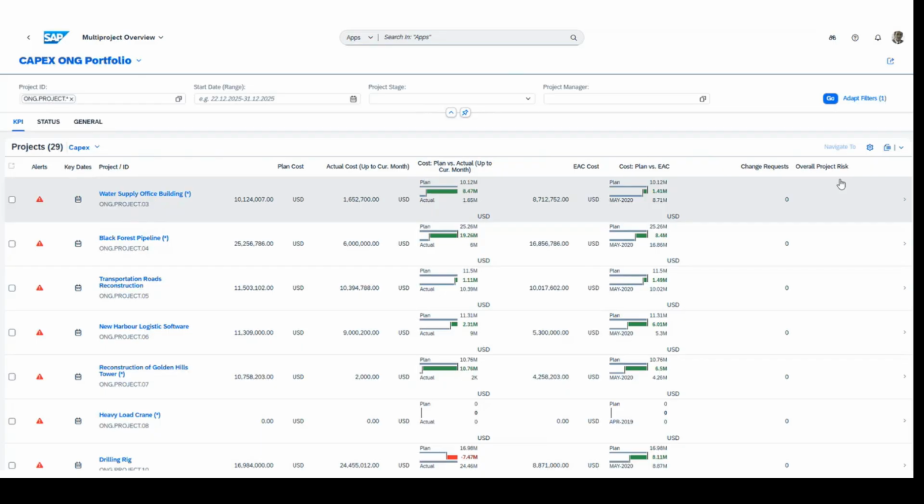Here it's a typical layout, which is again customizable. The first column is alerts, then you have key days, then project name as well as project ID, then you have plan cost, then you have actual cost, and then a column of plan cost versus actual cost up to the current month. Then you have a column of estimated actual cost, then a column of plan cost versus estimated actual cost, and then a column of change request.